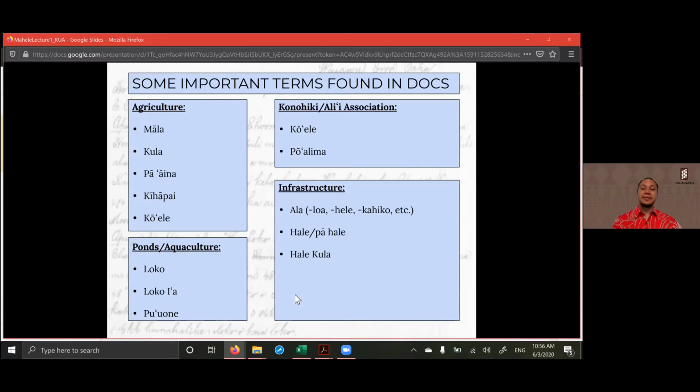Then what I call infrastructure, different ala, so different kinds of pathways: ala loa, ala hele, ala kahiko, like older roads. You might see ala upuni, which can be good clues for us, especially when you're doing research in places like Waiawa or throughout Ewa. Ala upuni, or the government road, typically refers to what is now Kamehameha Highway. So if you're trying to figure out where something is in relation to the current landscape as we know it today, that's really helpful, yeah? And of course, different hale of whatever type, different kula, churches, and so forth.